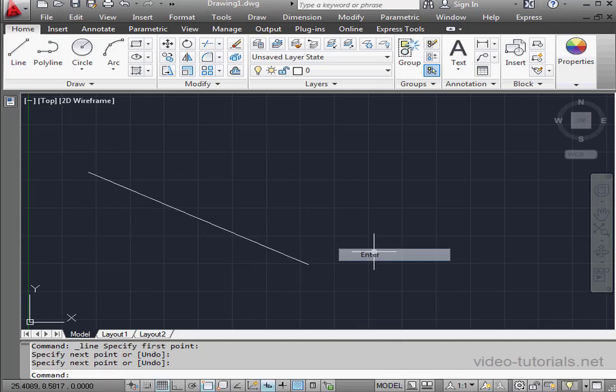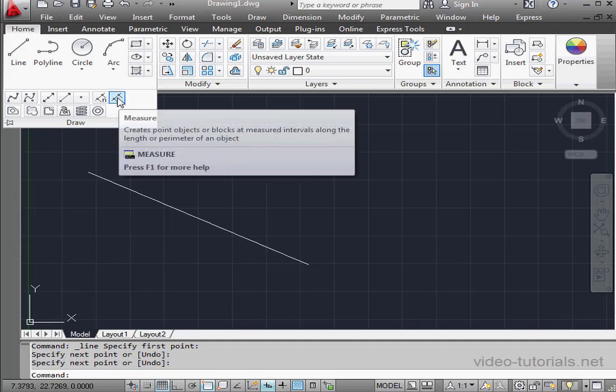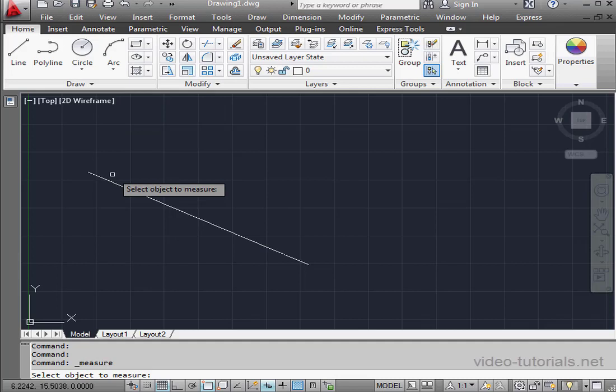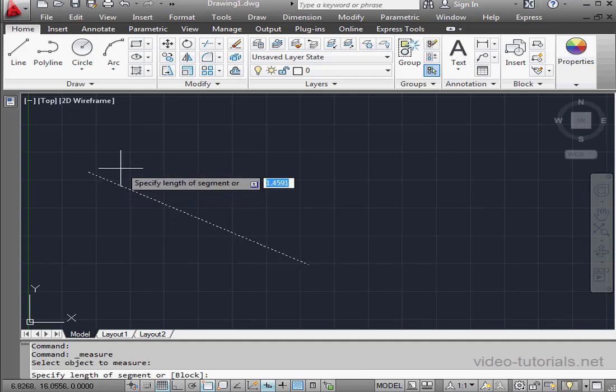I've just created a line here. Now let's activate the Measure command. It's on the Draw panel of the Home tab. Left-click to activate it. First, we select the object to measure, my line. Now if I select my line from this end, AutoCAD will begin measuring the distances for the intervals from this end. Now instead of specifying the number of segments, like we did with the Divide tool, we're going to specify the length of the segment.